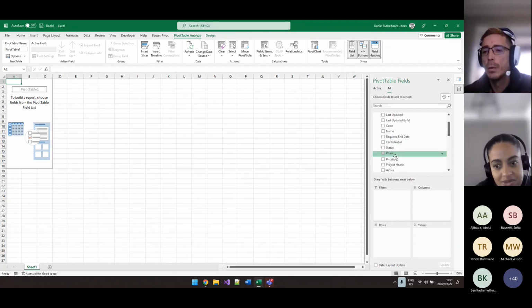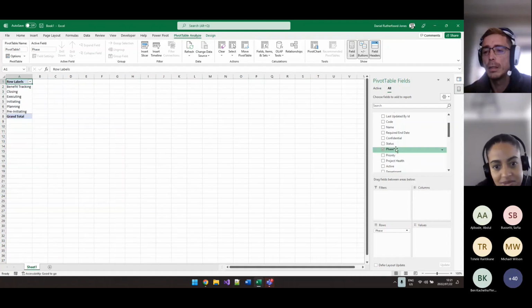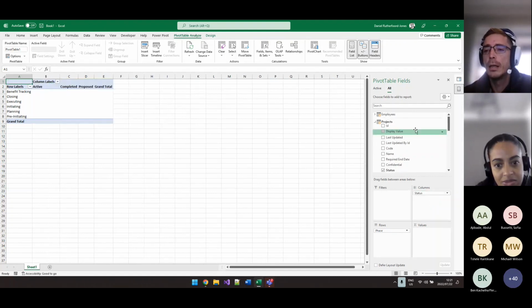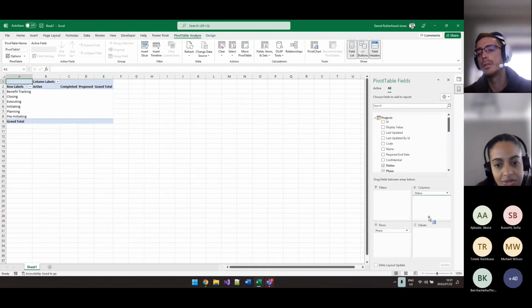So simply, we're going to drag our phase field into our rows. We're going to drag our status field into our columns, and then we're going to take the ID, which uniquely identifies the project, and put that into our values.